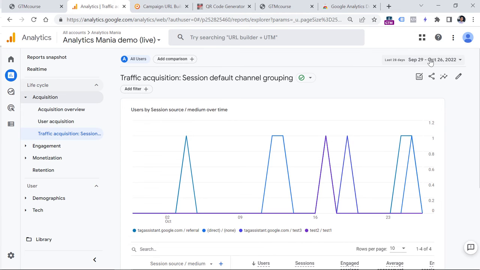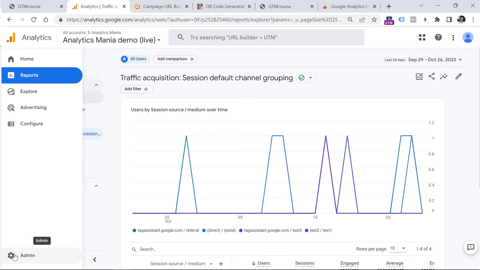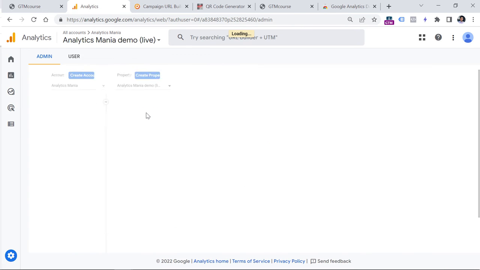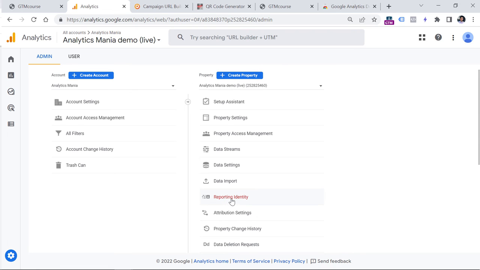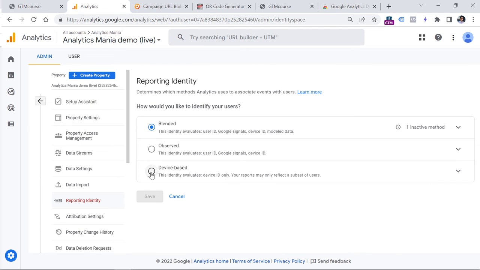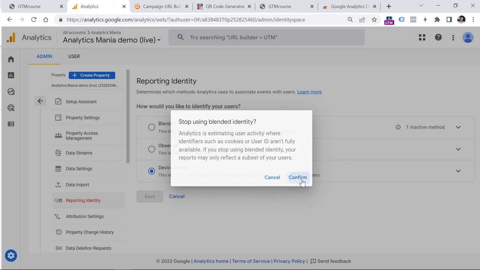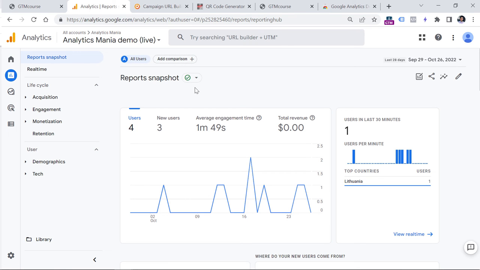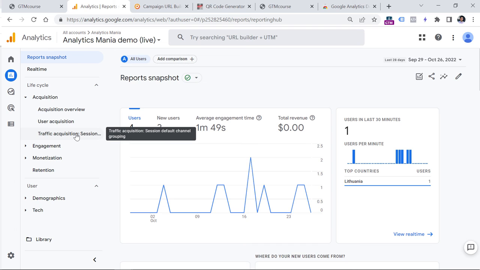And the third possible reason that comes to my mind is the reporting identity. So if in this report you see not a green check mark, but you see an orange exclamation mark, and once you click this, it says something about thresholds in the reports, then you should go to admin of your Google Analytics 4 property, then click reporting identity, then click show all, click device based, click save, and click confirm. Then you should go to your report, refresh it, and that should help you start seeing that campaign data if the numbers of website visitors of that campaign are not very high.